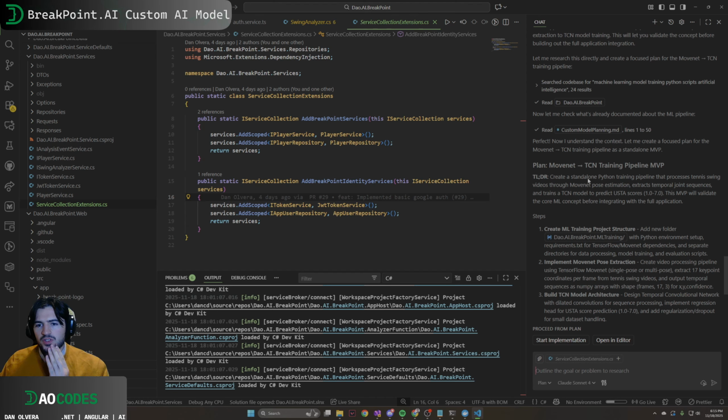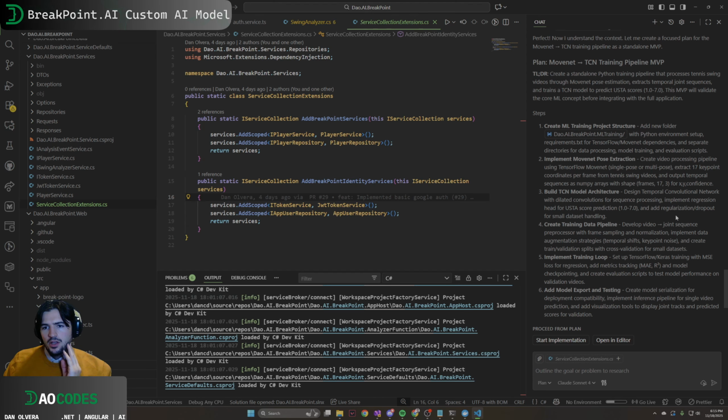TL;DR: Create a standalone Python training pipeline that processes tennis swing videos through MoveNet pose estimation, extracts temporal joint sequences, and trains a TCN to predict USTA scores. This MVP will validate the core ML concept before integrating with the full application. Add new folder with Python environment setup, requirements.txt for TensorFlow MoveNet dependencies, separate directories for data processing, model training, and evaluation scripts. Implement MoveNet, create video processing pipeline using TensorFlow, extract 17 keypoints, and output as NumPy array with shapes for X, Y, and confidence.